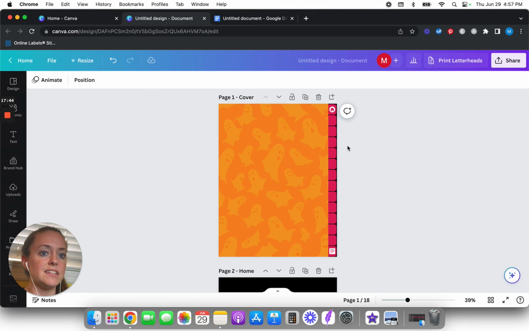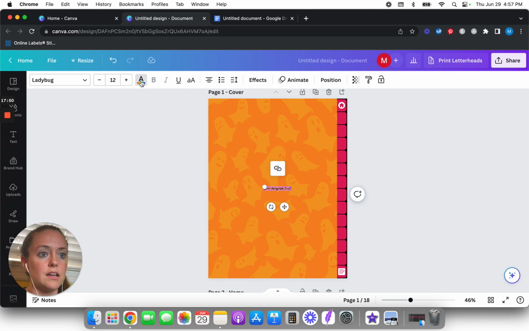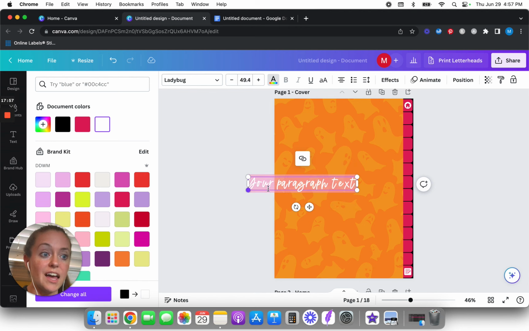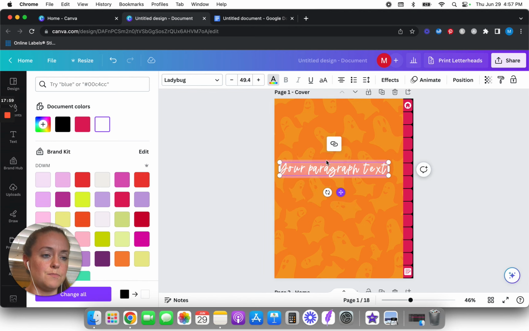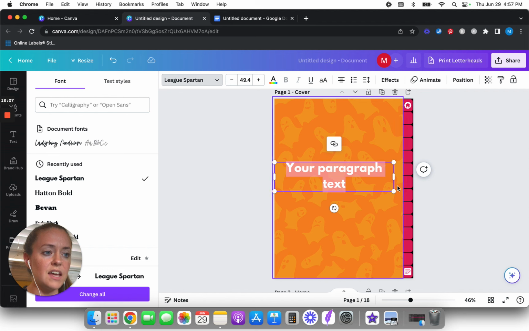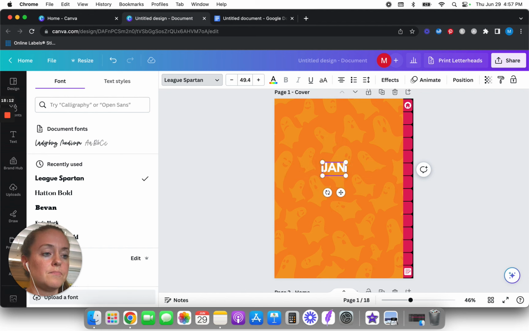And now we're going to add the text to the tabs. So to do that, all you do is hit T for text. And obviously I'm going to change it to white, like the different icons. And I actually like this font, but I don't want to use it for this planner. I like caps, like this League Spartan. I think the League Spartan is pretty good. It's just like a solid, plain font. So this is going to be January.